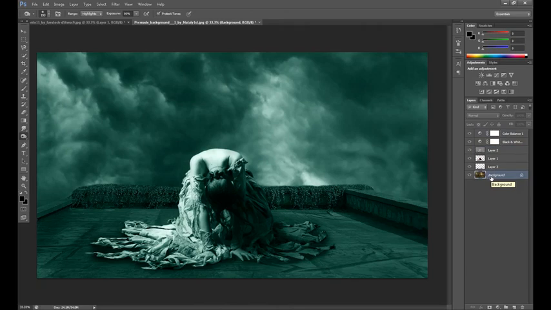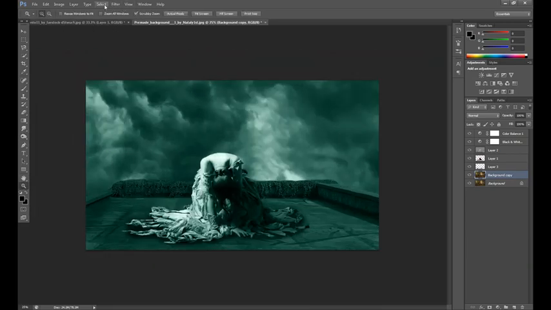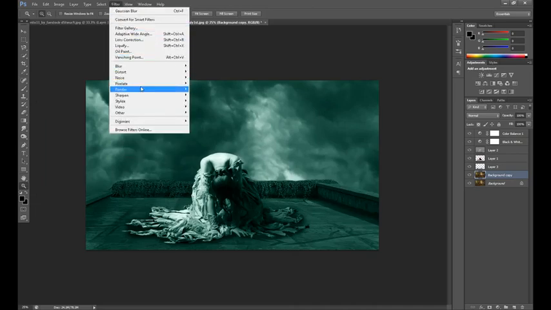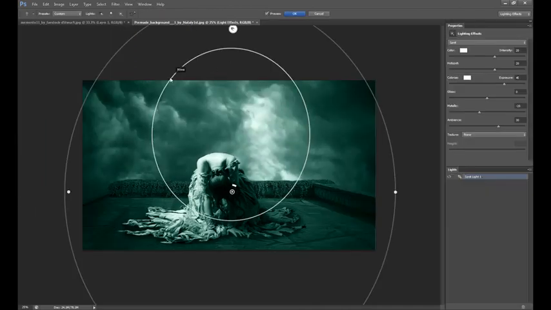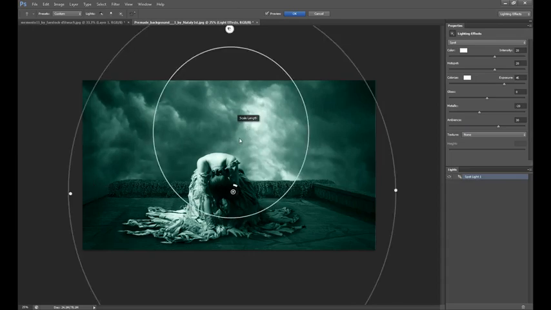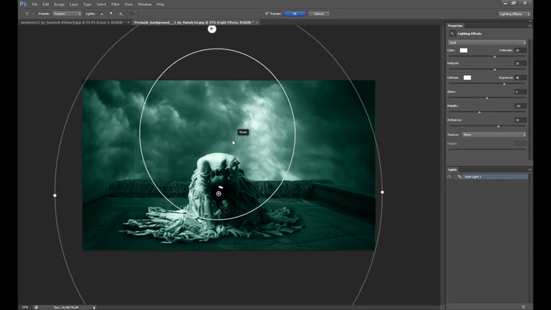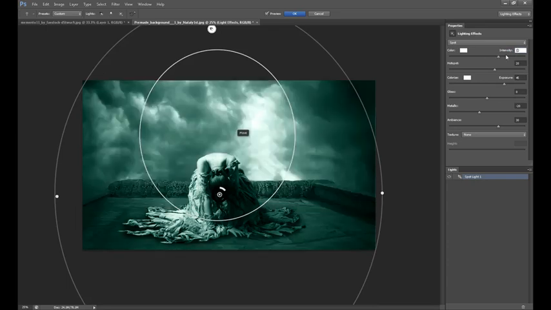Now I'm back to my background because I want to add some lighting effects, and duplicate my background layer. Then I make this a little smaller. Go to filter, render and lighting effects, and I add some lights to my background. I change intensity to 30 or 25 because it's too strong. Here I have my settings.